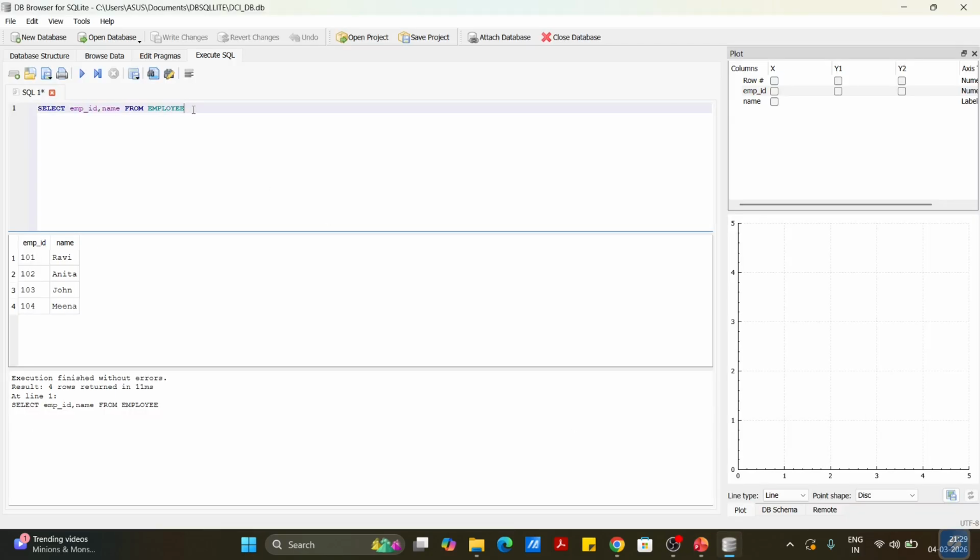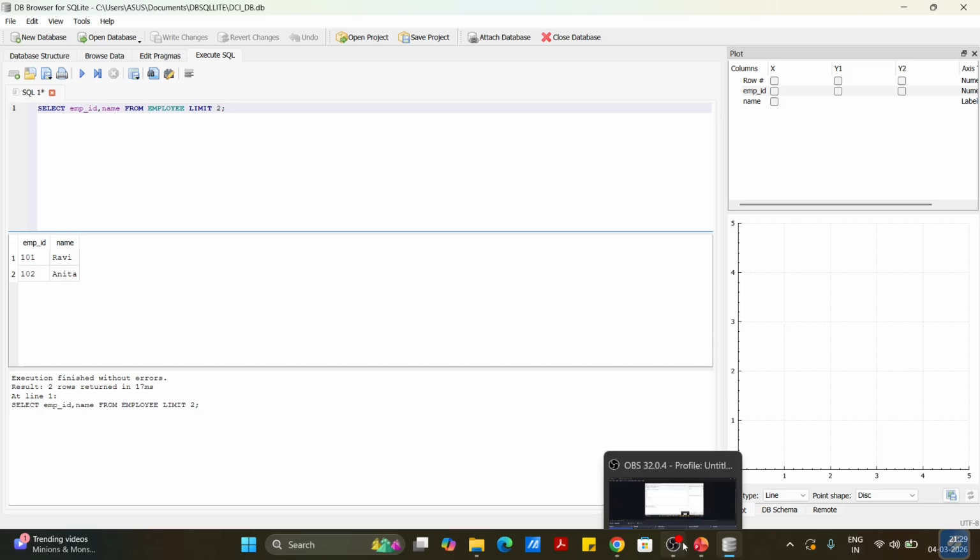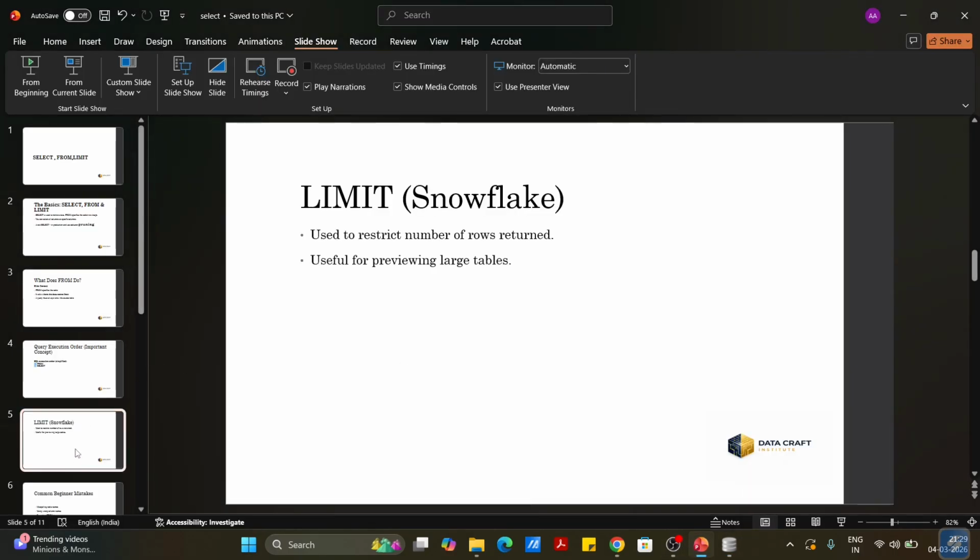For example, here only, if you just put a limit clause, okay, limit to the number of rows that you want to preview, and execute this SQL, you will only see 2 rows. Okay, generally in production systems, when there are huge tables, you will be putting a limit clause.